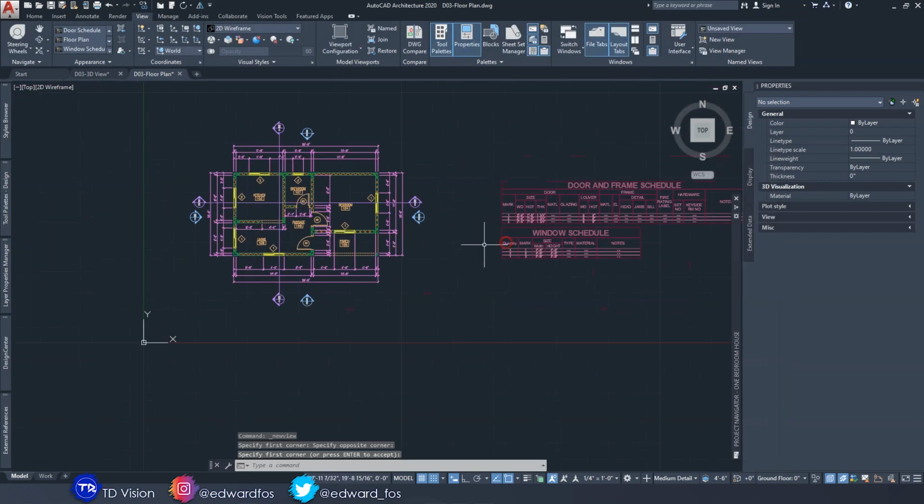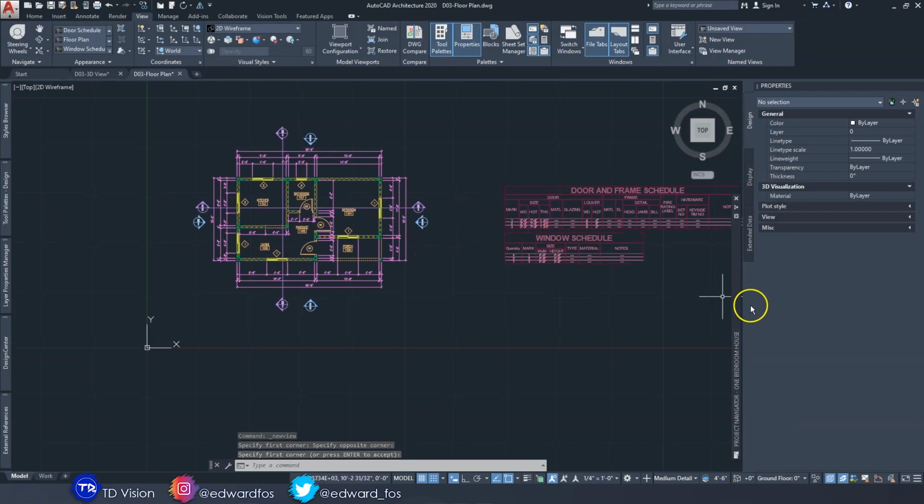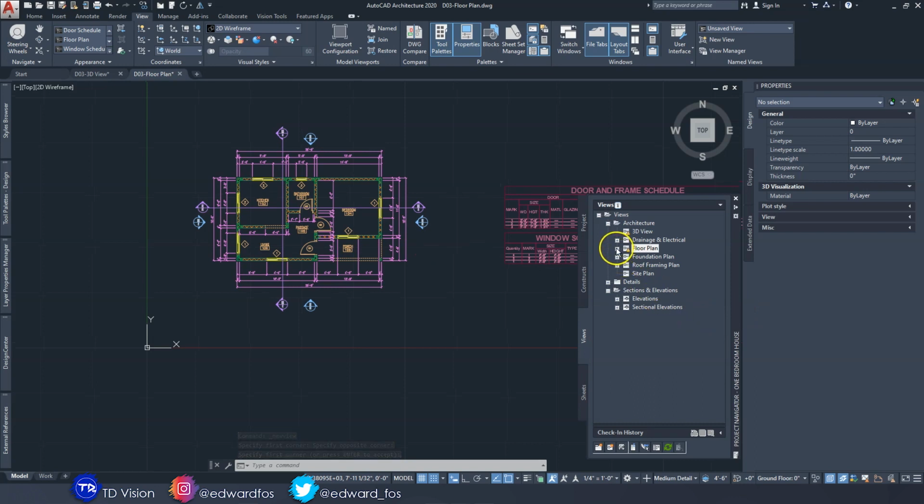All right, so we have created 3 views here. And what will happen is that it will pop up underneath our floor plan drawing. We have door schedule, window schedule, and your floor plan right there. So these are what we're going to be using on our sheets when we start to create sheets.